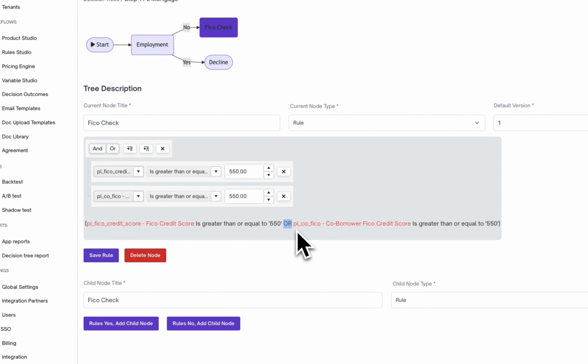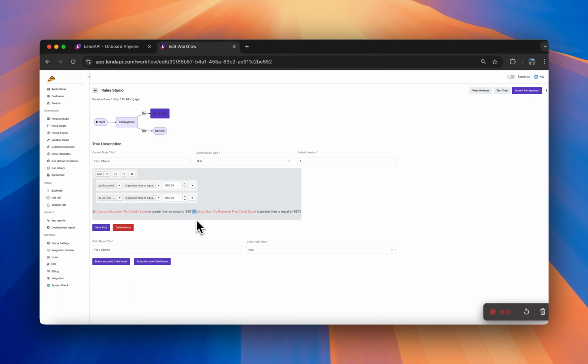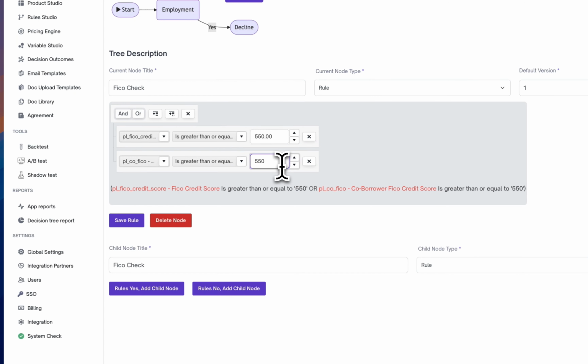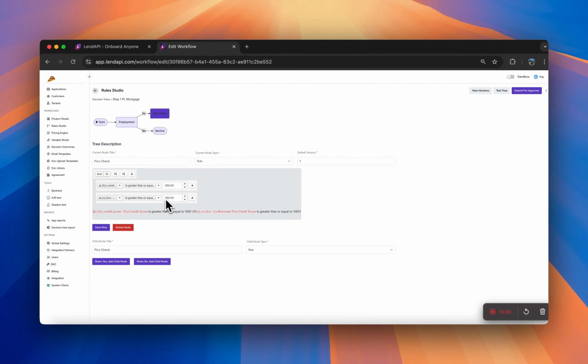meaning is it an or or an and? Of course, or means that either one of these operations would trigger an action. And then, of course, and would mean both of these have to be true in order to trigger an action. So with that, if either one of our main borrower, or if they have a co-borrower, if either one of them has a FICO score of less than 550, unfortunately, we will have to do an auto decline.